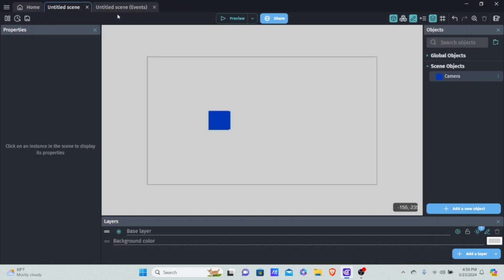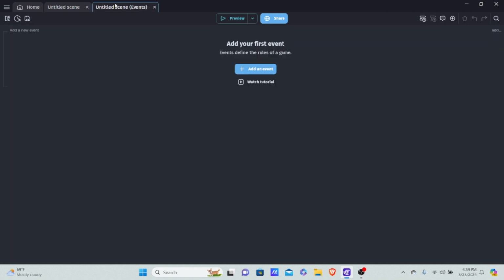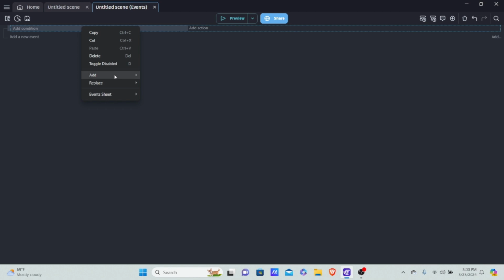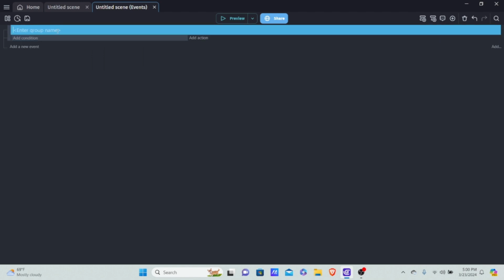So before we program the movement, we're going to first program looking through the player's eyes. So I'm going to go into my untitled scene events, add a new event. And I'm going to right click because we want to keep our code organized. I'm going to add a new event group. This is to help keep the code organized. All of the events in this group will be under camera. And if you want to put an event under it, you just drag it under the event group.